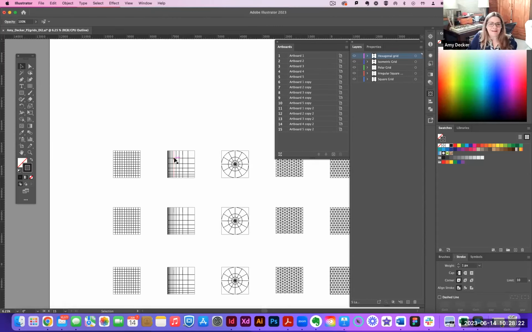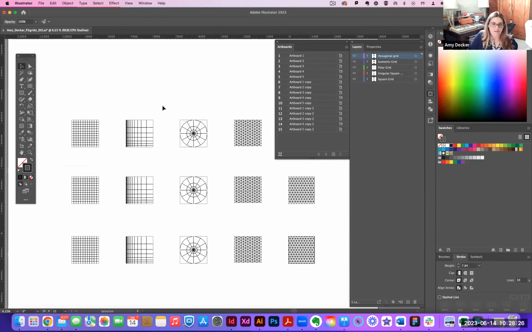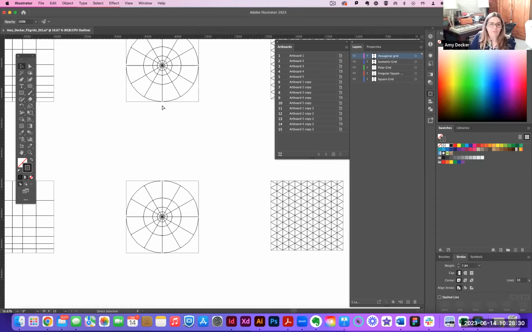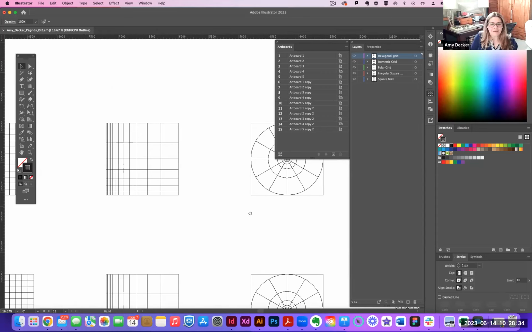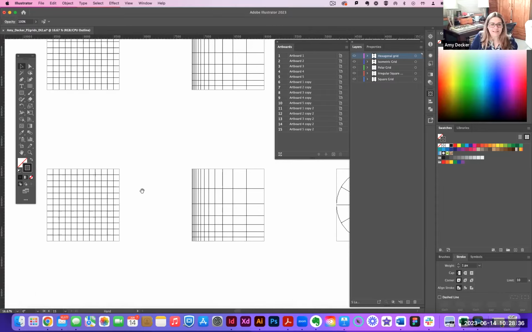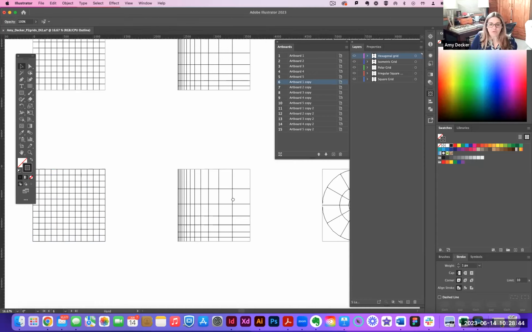So we are now looking at, we've made a few copies to start with. We know how to make copies now. We want to start combining. So we want to look at things like, I'm going to start on my second row here. We have this square grid and we have a polar grid.